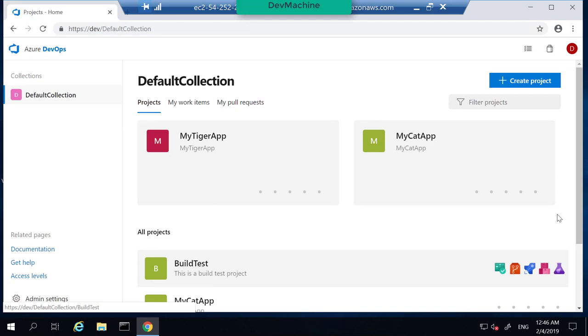I'm in my Azure DevOps server. In this lab, we are going to study the pipeline that will allow us to deploy an Elastic Beanstalk application using Azure DevOps server. So let's study the pipeline first.